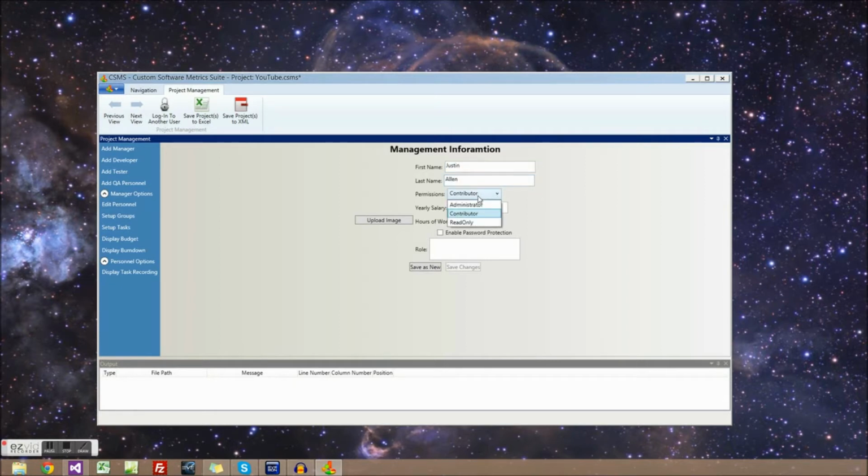Now in the permissions box you have 3 levels of permission. Administrator, who are able to change everything. Contributor, who have a limited amount that they can change, but they can still add to the project. And read only, which of course can only read. Now when you go to create your personnel, you need to make at least one administrator.